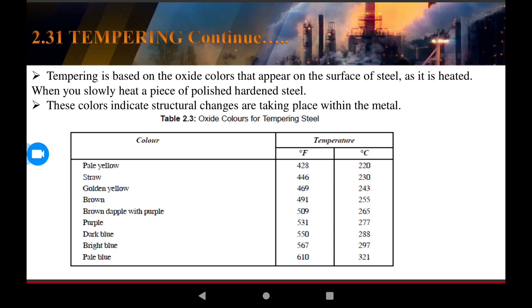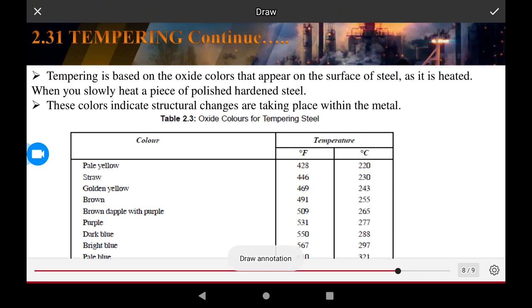Tempering is continued in this video. Tempering is based on the oxide color that appears on the surface of steel as it is heated, when you slowly heat a piece of polished hardened steel. These colors indicate the structural changes taking place within the metal. In this table, I present the oxide colors and tempering temperatures of steel.